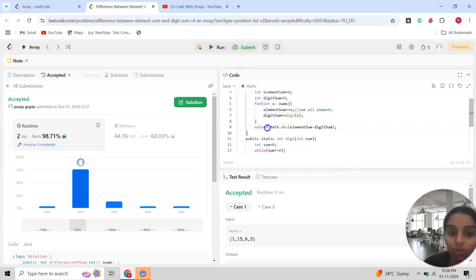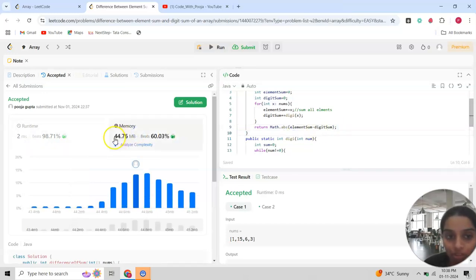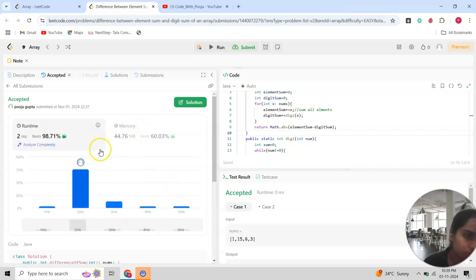Also, if you use Math.abs directly, then you will assign the value to a particular variable. Also the space used here is 44.76 MB; it would cross 50 MB because you are using an integer of 4 bytes. And here 60% of people are beaten with this code. So the space complexity and the time complexity for the code is quite good.